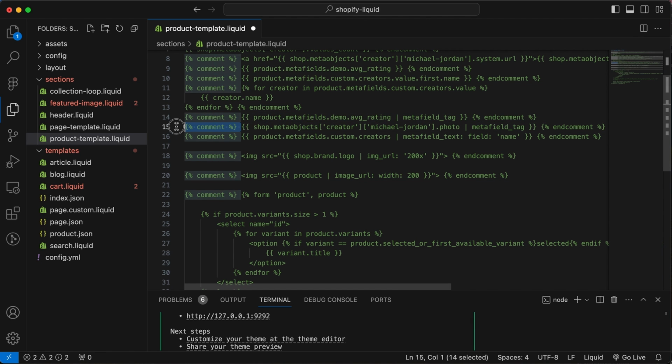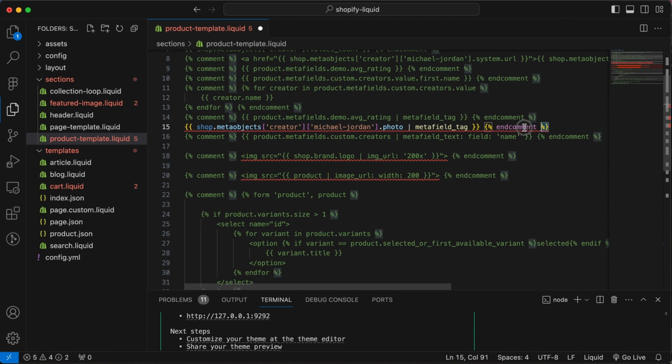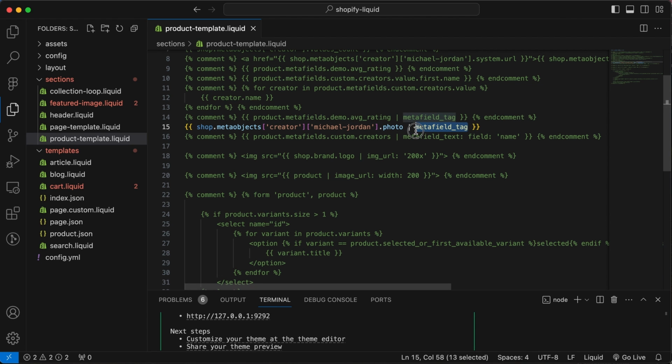Heading back into our code here, I've got a few more examples, so I'll comment that one out, and then we'll have a look at this one. As you can see here, this is another example of using metafield tag, but the interesting thing is we can use metafield tag on attributes within a meta object. So I'm not sure if Shopify would class a field within a meta object as a metafield, but it works in the exact same way.